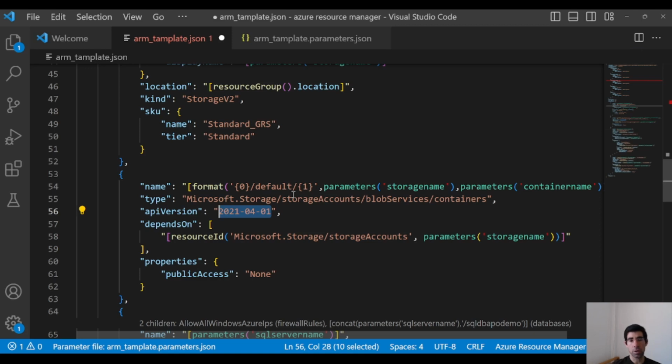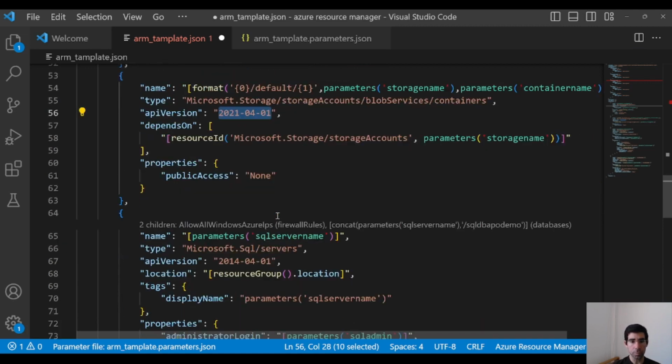Otherwise, I suggest you always use the latest API version, because Azure resources have new features all the time and there are updates and stuff. So you are going to miss out on those updates. That's why I suggest you use the latest API version.